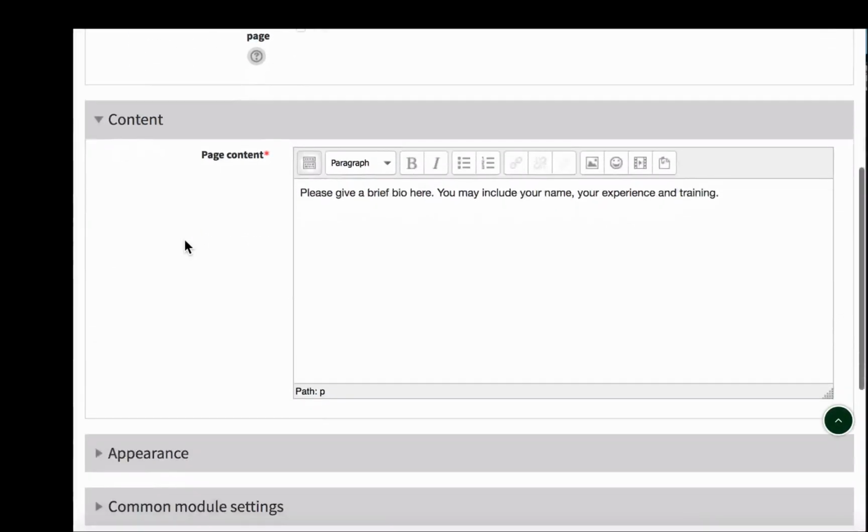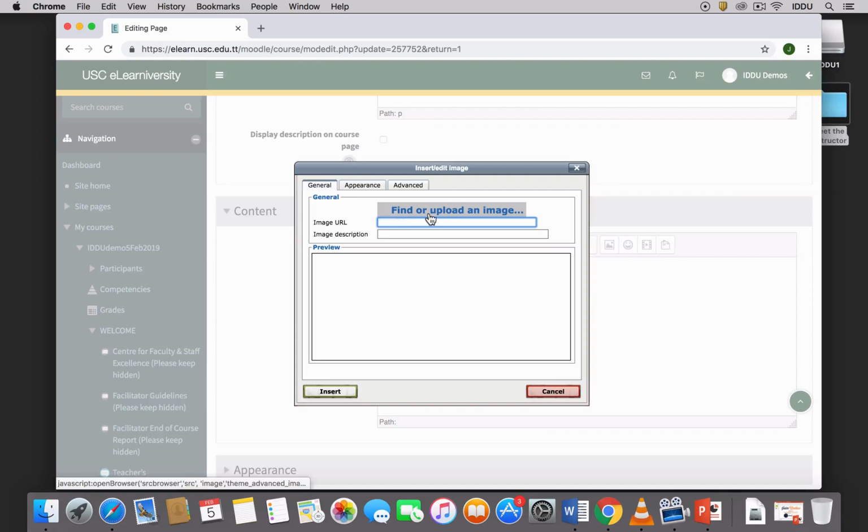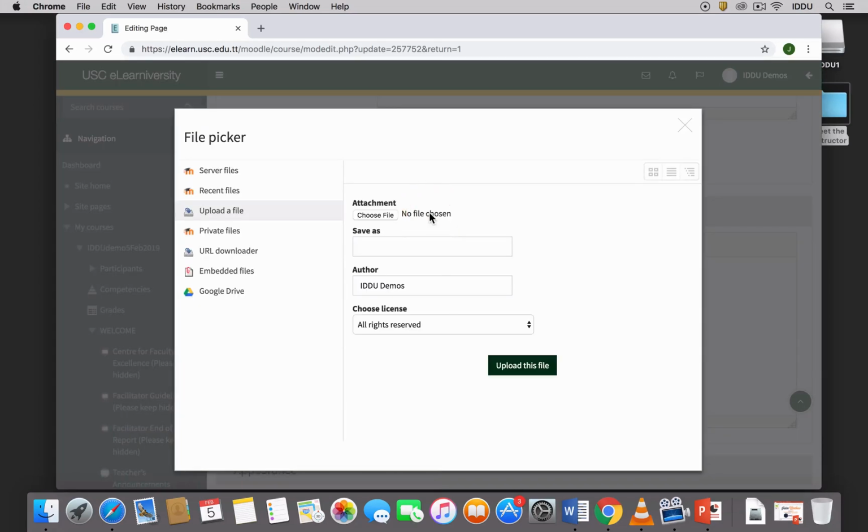Then you go down to Content, where it says please give a brief bio here. We have all these things already prepared, so you first highlight this and delete it. The first thing we're going to do is add your profile pic. So we click on the picture icon here. It's going to give you a little prompt, Insert edit image. You click on that, and then you click on Find or upload an image.